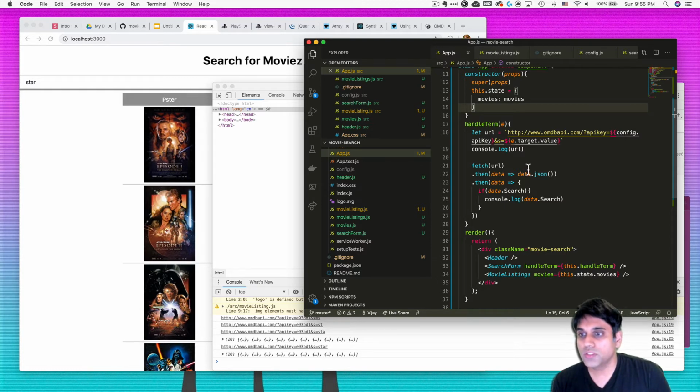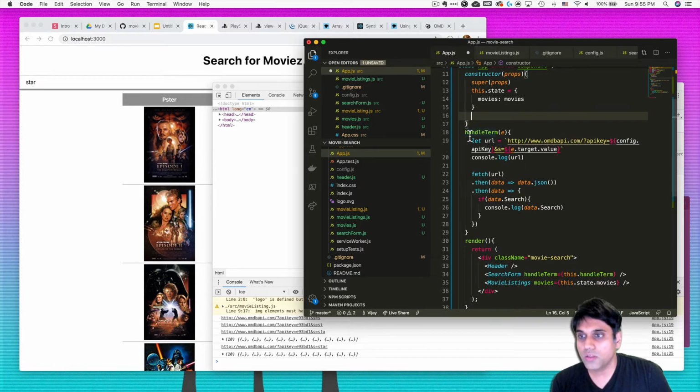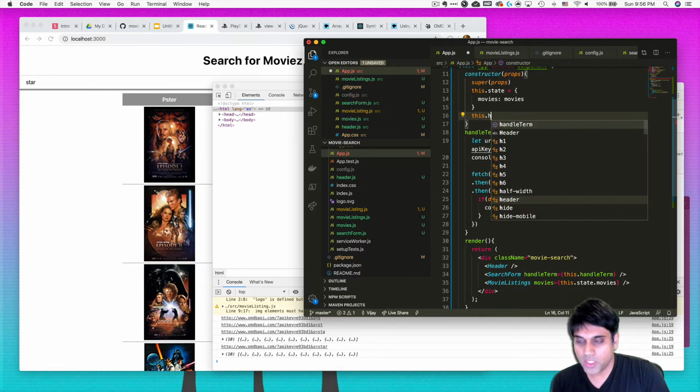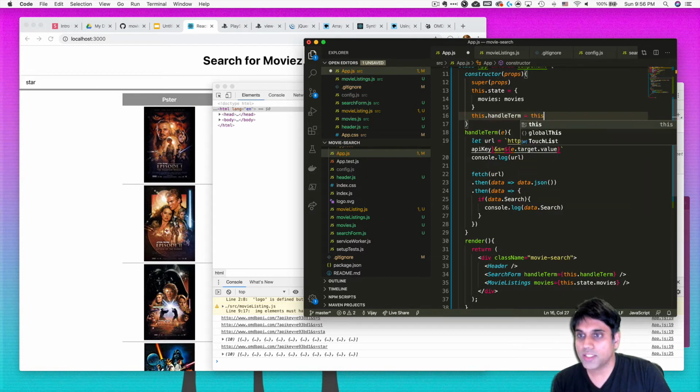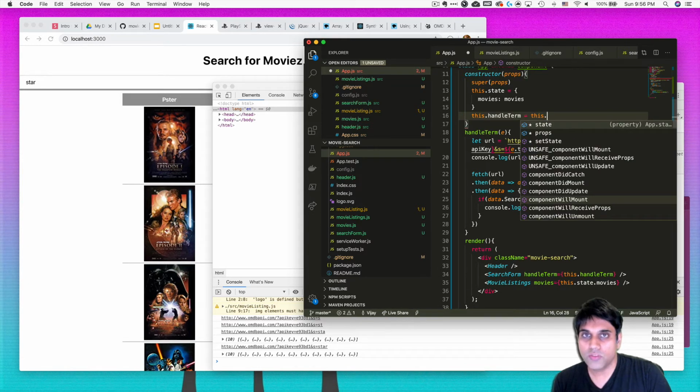The next thing we want to do is make a few other edits. We want to make sure that when we call handleTerm from here, we're always getting the state and the class along with it. Otherwise, if we pass in this state over here and fetch tries to run this, it may not know, hey, I don't have a setState method. So what we'll need to do is bind handleTerm to the class itself, so that the value of this is always preserved, even down in the arrow functions.